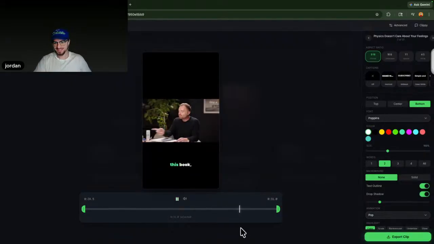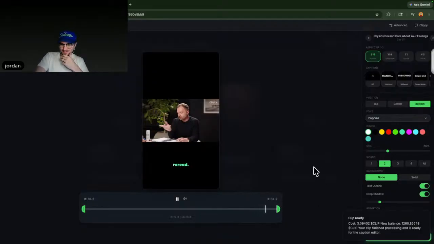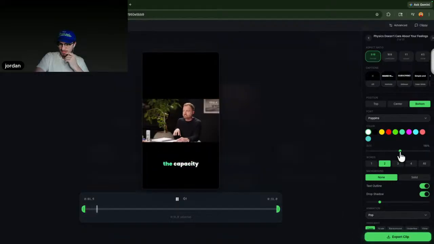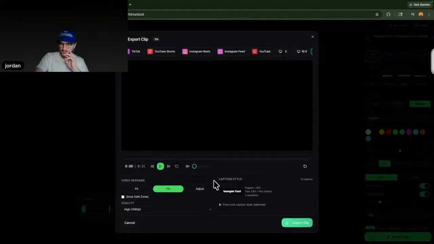Yeah. In this book, we have Isaacson's biography of Elon, which you and I both have read and reread. I've done an episode on that book as well. But as you can see here, we got these Remotion captions going. Is that excellence is the capacity to take pain. Elon has a great way. Let's go export clip here.